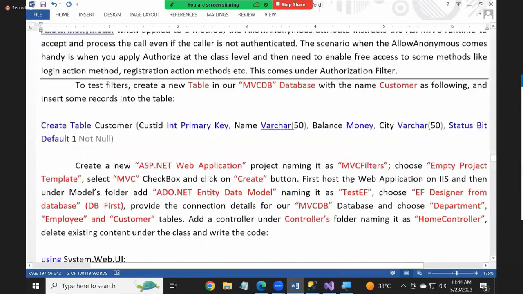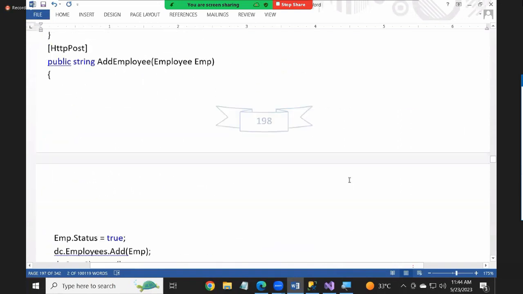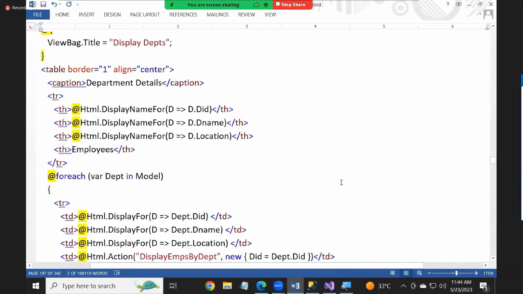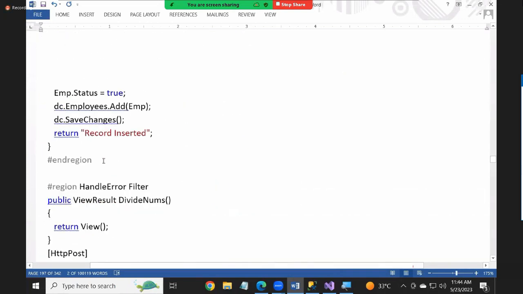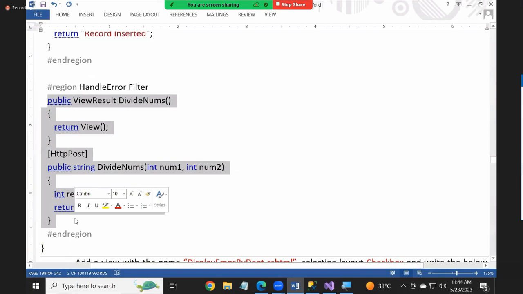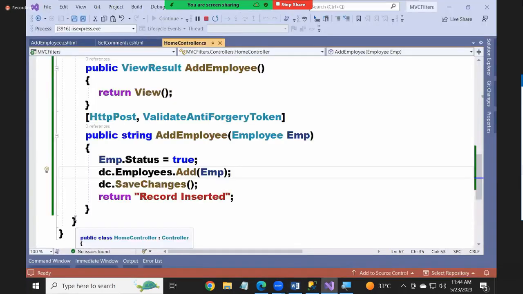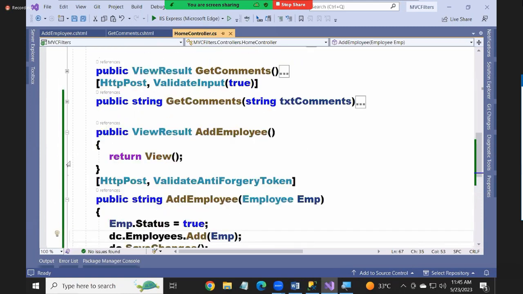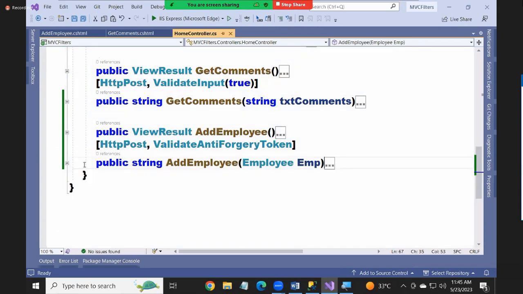Okay, so let me tell you how to use this exception filter in your code. Guys, I want to write two methods here. What are the two methods? I want to create a view for taking two numbers from the user and dividing the two numbers. So I want a get and a post method. One is to launch the view, one is to divide the numbers. One method for get and one method for post.